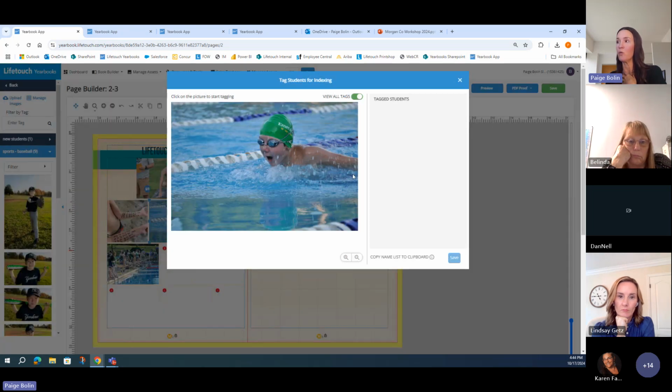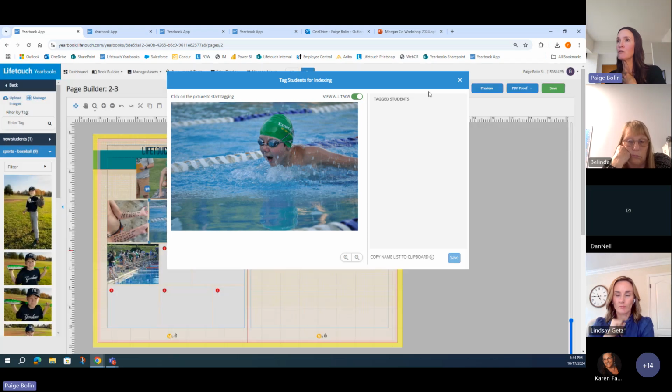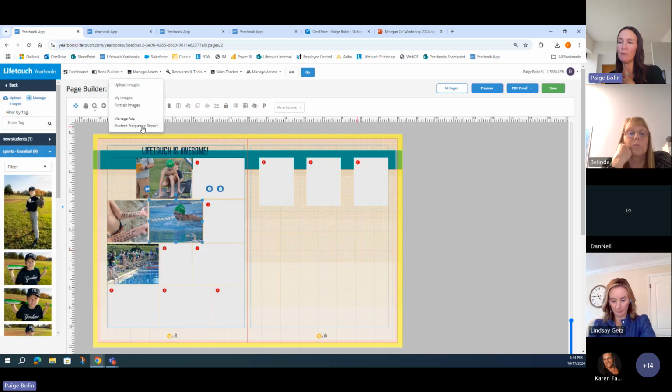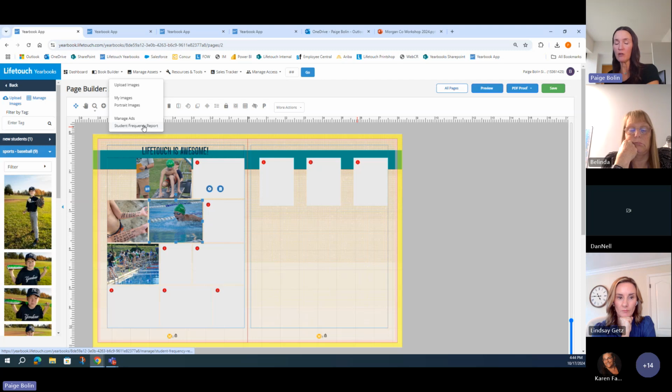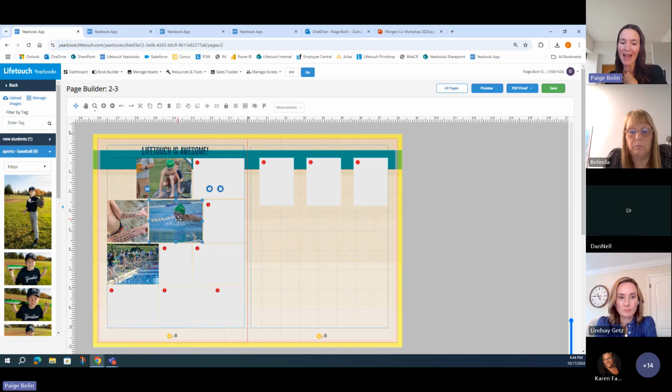Or you can use it for your student frequency report as well, which is something like if you have a goal of using every student in the yearbook three times and you want to see if you have done that. If you tag your students throughout the book, you can run this student frequency report and see how many times each student is featured in the yearbook. So that's how you tag if you're wanting to use that for either of those two reasons.